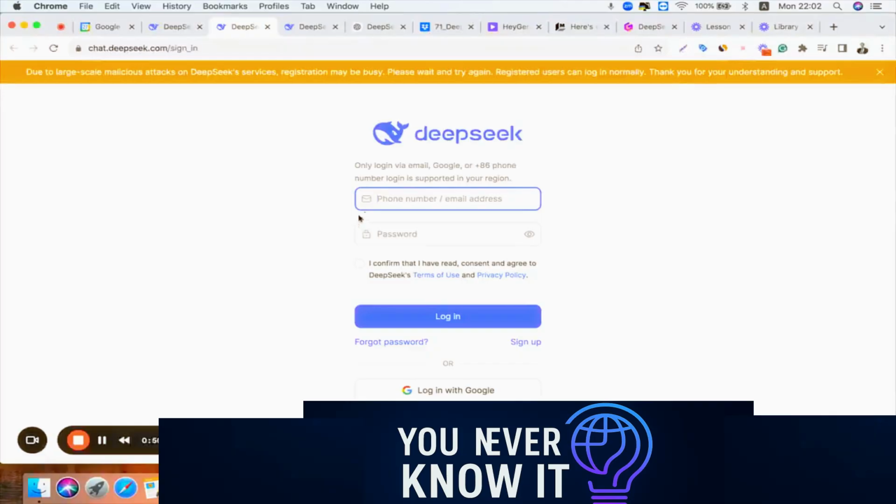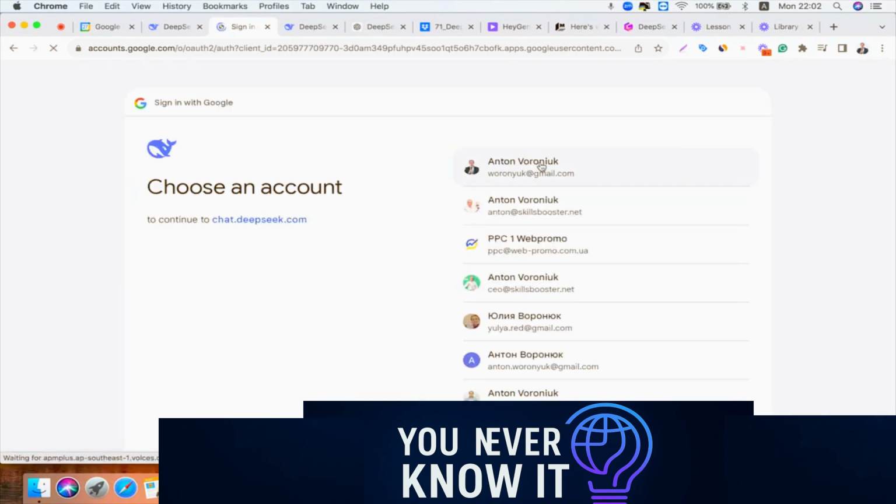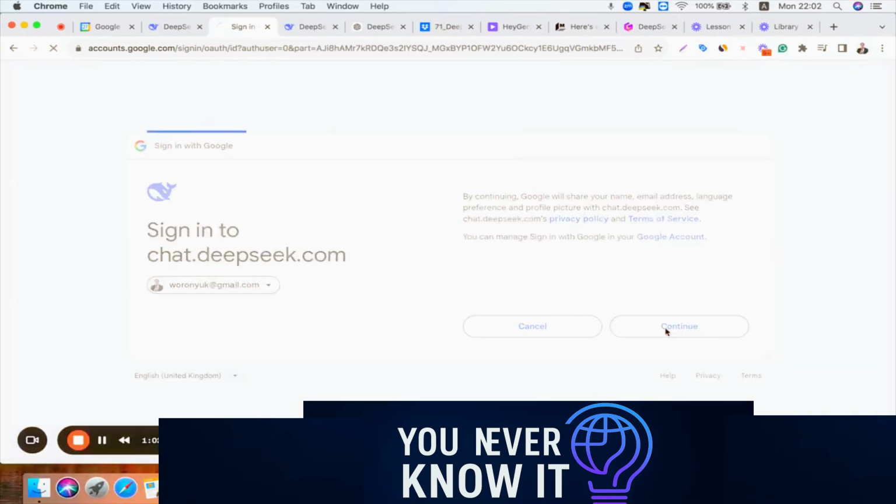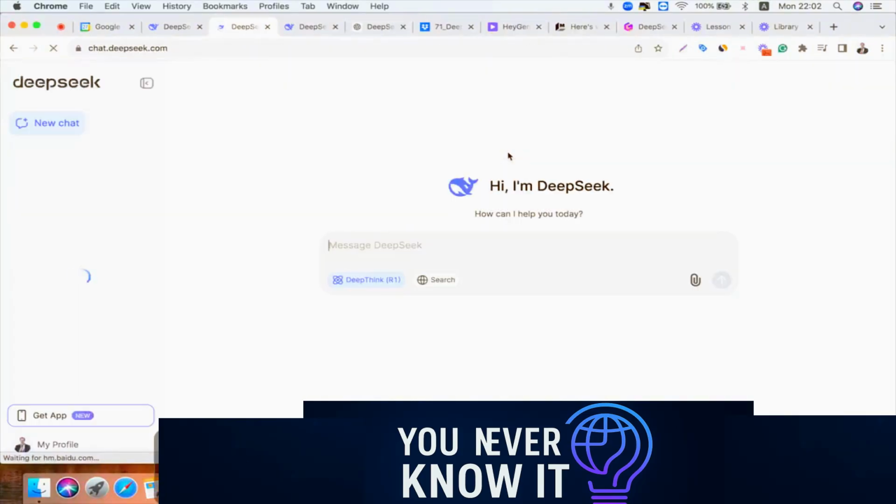You can register with phone number or email address and set your password, or you can make it much faster: just go into your Gmail account and start using it through Gmail. I will use my Gmail account, and that's it. So right now I have access to DeepSeek.